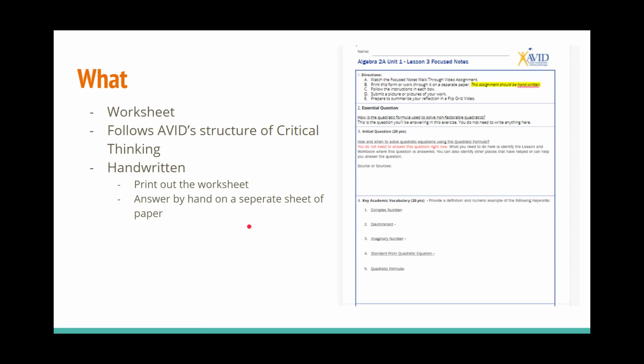Okay, what are focused notes assignments in math? Essentially, it's a worksheet that will coach you through all of those whys that we just talked about. It is following the AVID structure of critical thinking. So if you have taken an AVID class, the wording and verbiage should be familiar to you. If you've not taken an AVID class, don't worry, because as you can see, every box will walk you through exactly what to do.